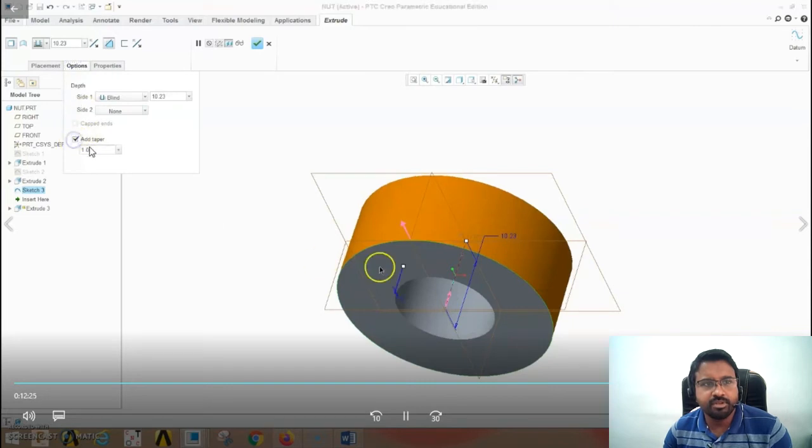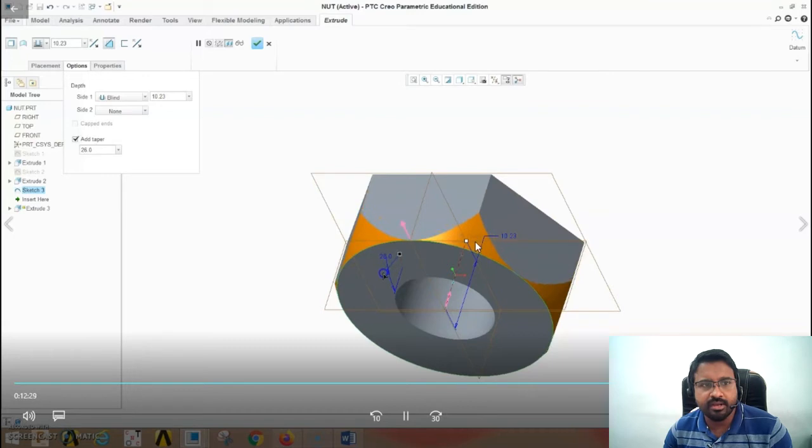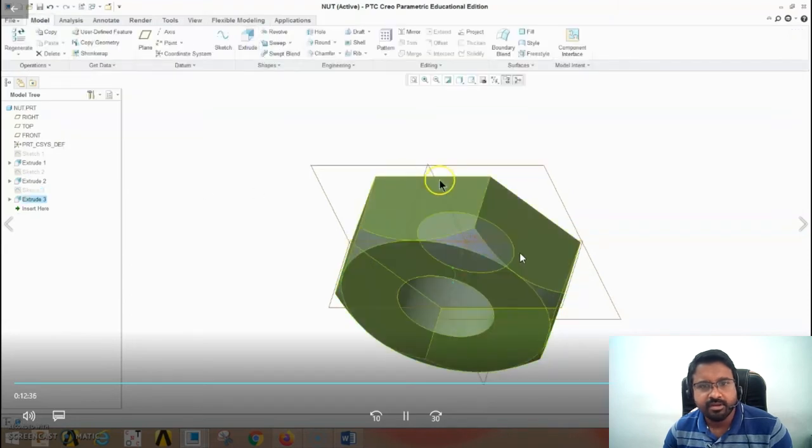In the options you go to add taper. Now we can change this. So previously we kept 40, and 45 we kept here. So now we get the desired shape.